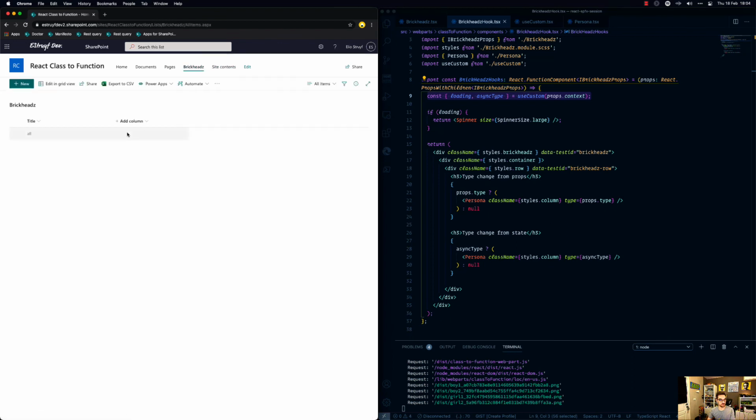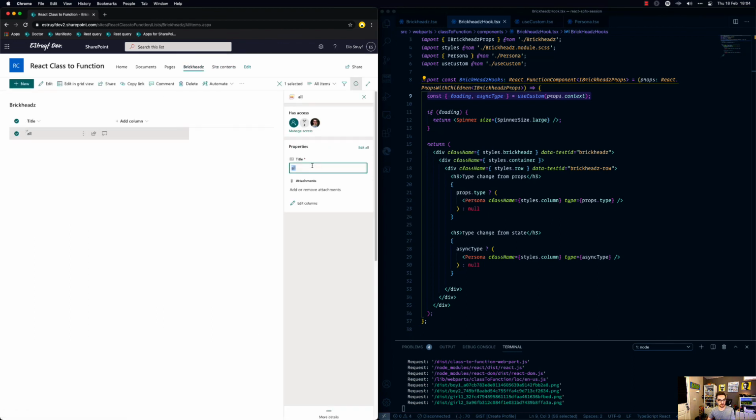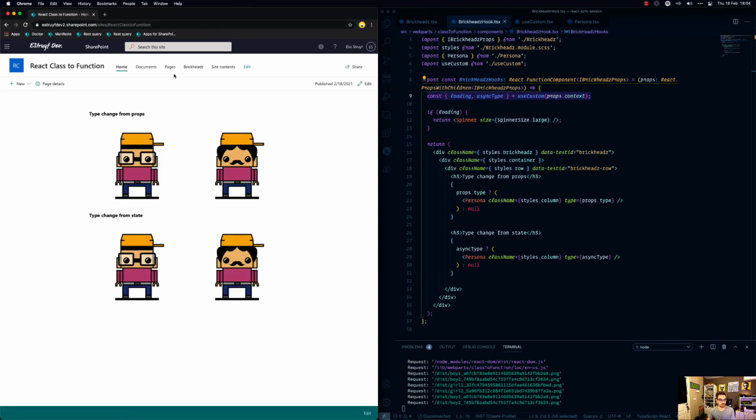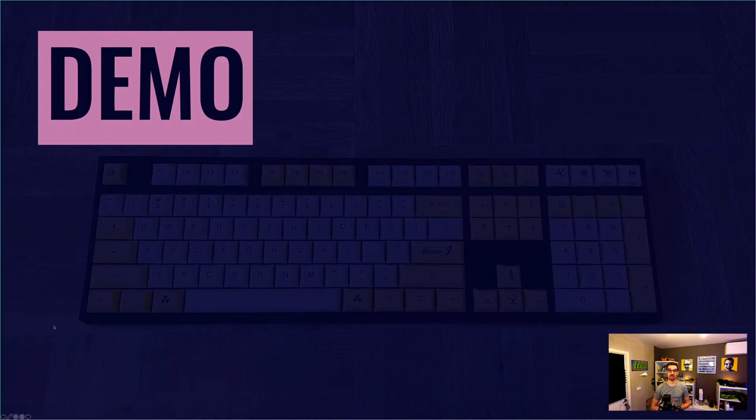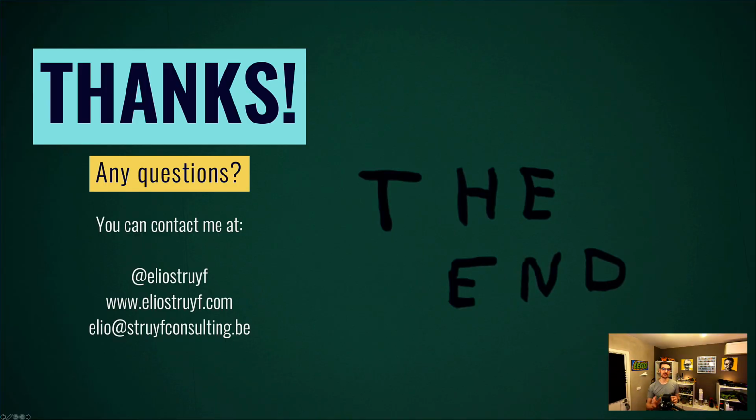If I'm going to break it here, I'm going to change my list. I set it to boy, for instance, and I'm going back to home. You see that this has now been updated. So this was the demo. So I hope that you now understand what hooks are, how to create your own custom hooks, and how to migrate from class components. So that was actually it.